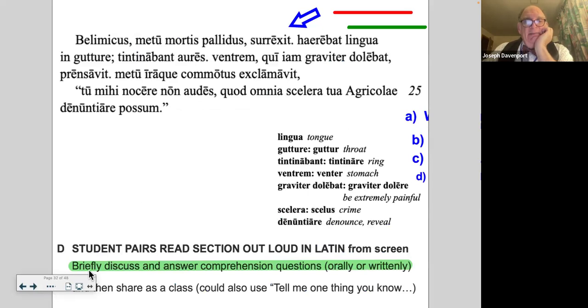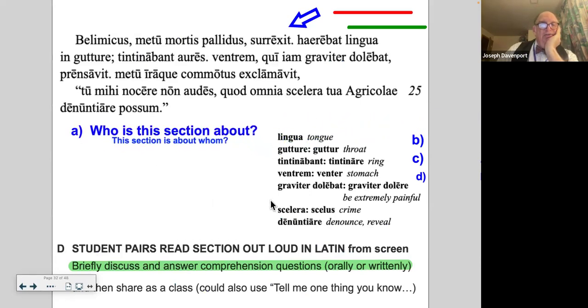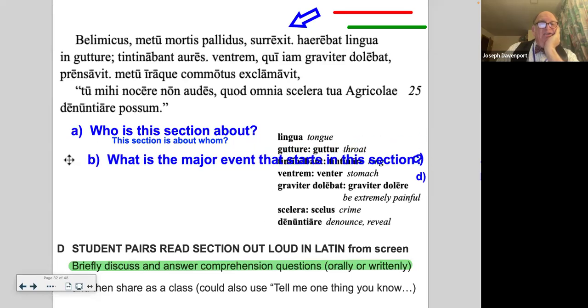Okay. Sometimes I will have them practice just reading and answering comprehension questions. So I will sometimes give them a section of the story that they have to read through and then answer a few comprehension questions about it. So here I would ask them, well, what was this section about?